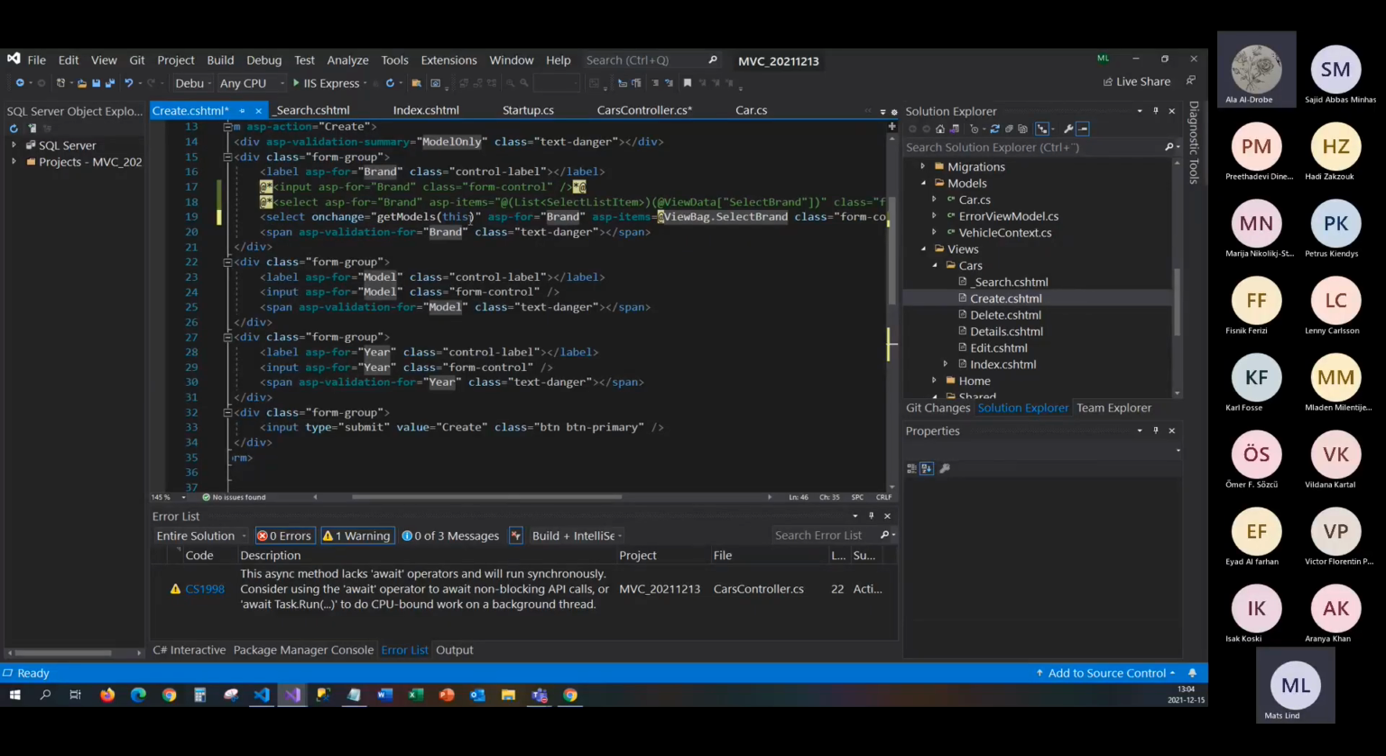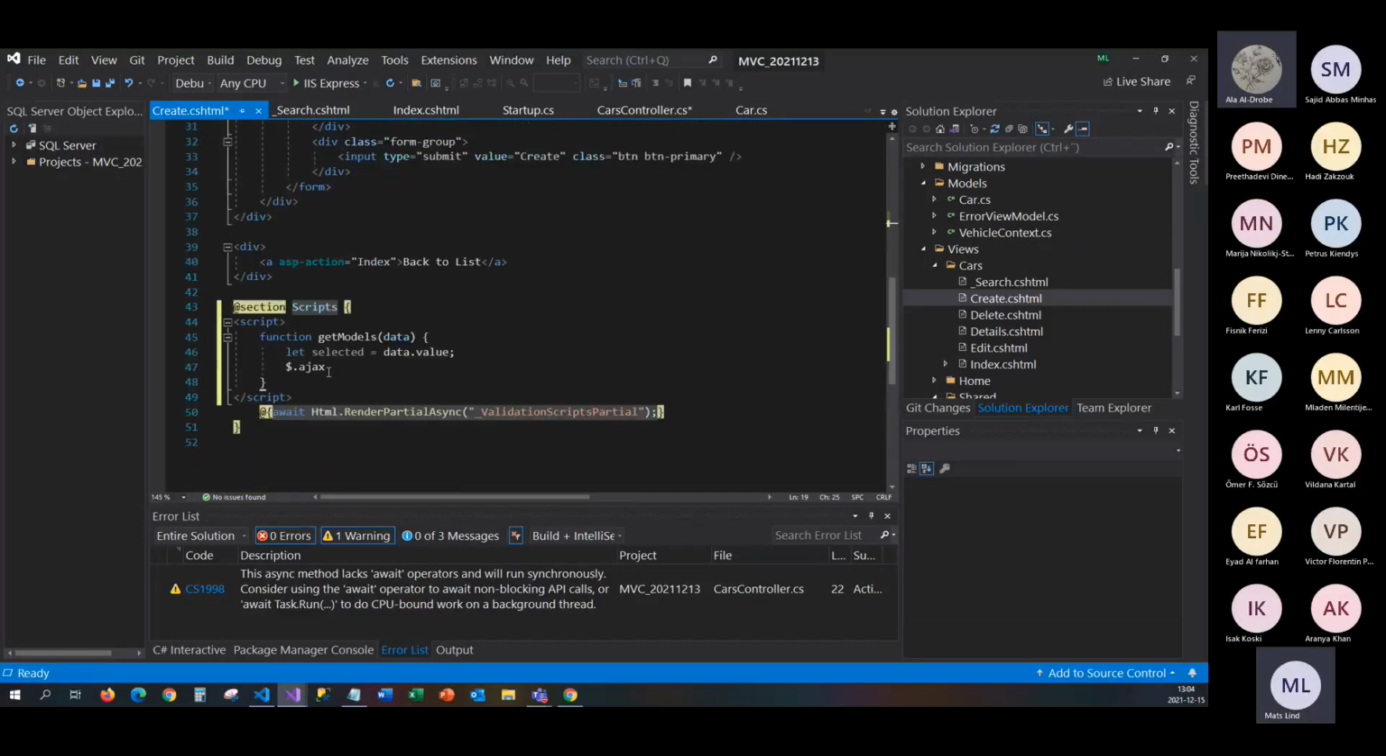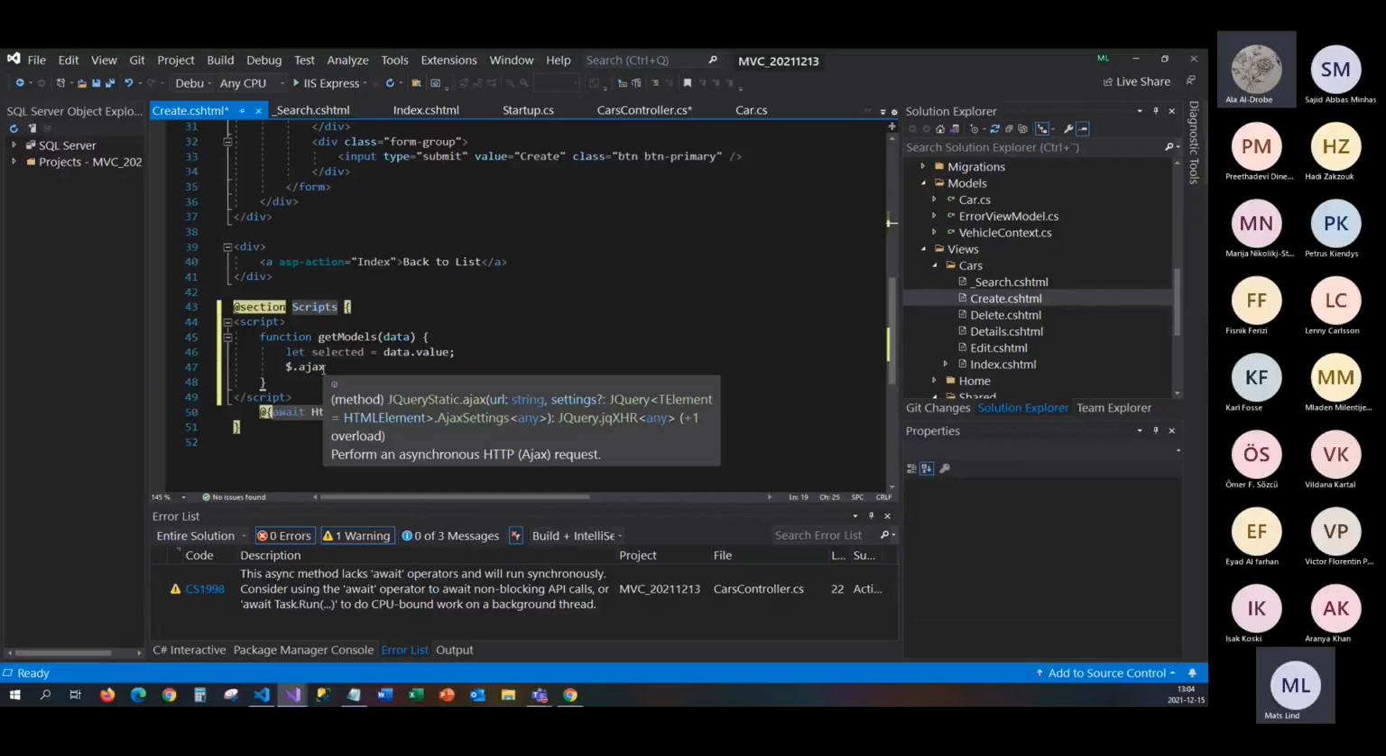So what we did, we were adding also this on change event. As soon as we change something inside, for example, selecting a Volvo, we go to the get models function. That is JavaScript, and we're going to do some jQuery here. So we're going to call the controller to get the needed values.